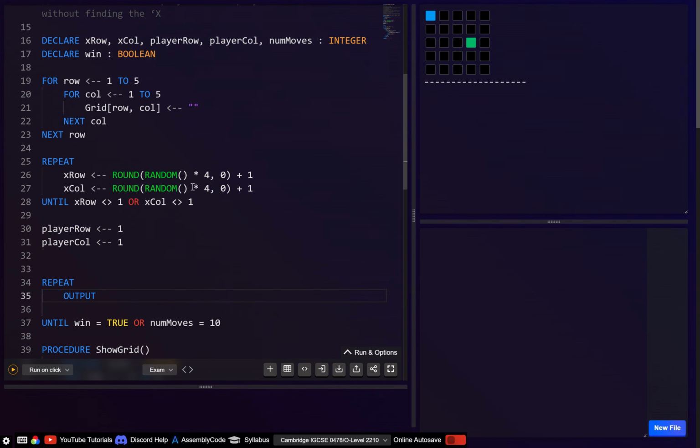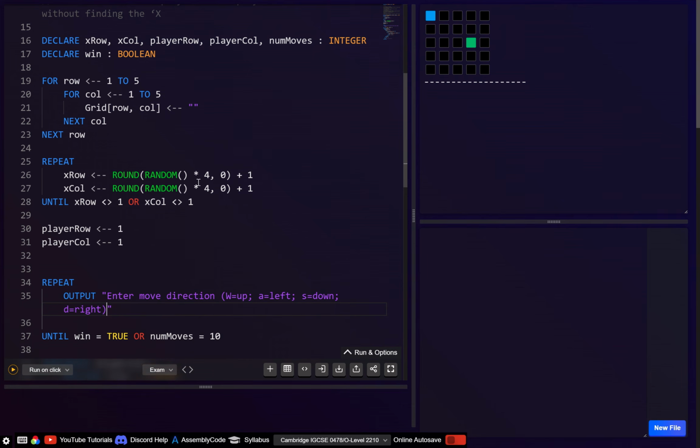So let's go output, maybe enter move. I'm going to enter move direction. We could go W equals up, A equals left, S is going to be down, and then D is going to be right, just to explain it to them.